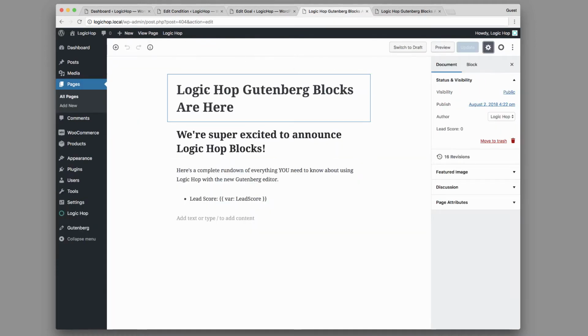In our page, we're using the Gutenberg editor. We'll see that's the title of the page. And then we have this call to action. We're super excited to announce Logic Hop blocks. And then we're also displaying the lead score.